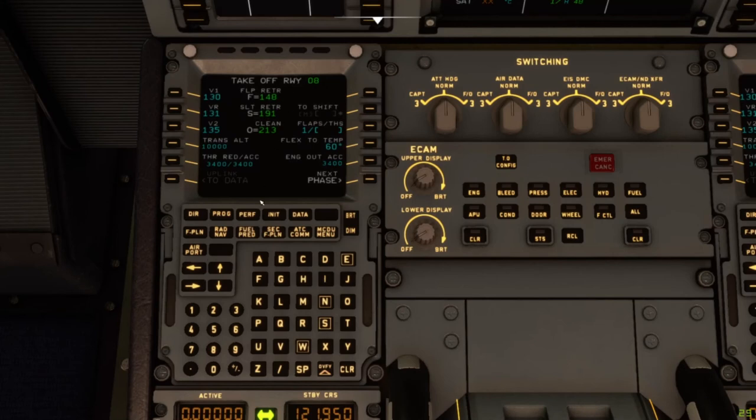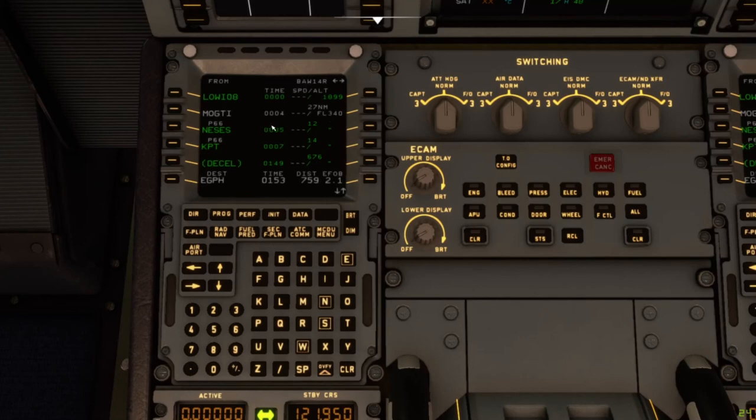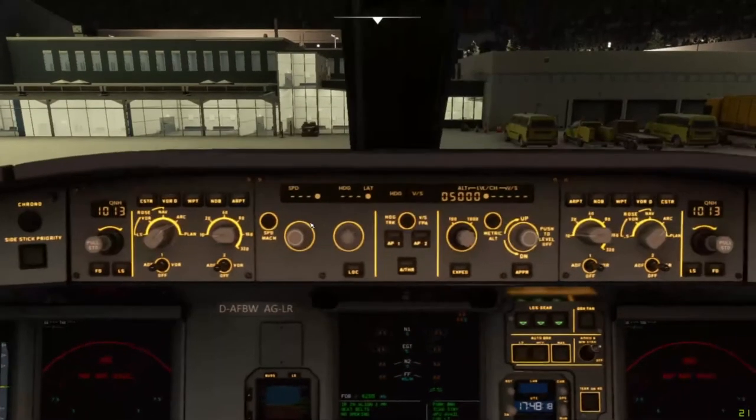Take off runway 08. Next phase, it's our climb phase, and that's fine. Just make sure that's all calculated as it was. It wants us to be at 35,000 or more. That's unreasonable, but okay.